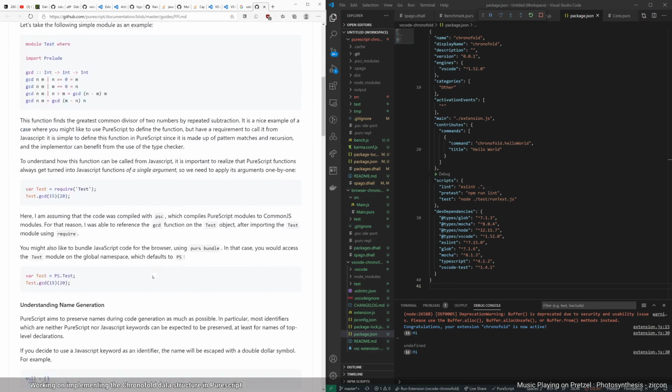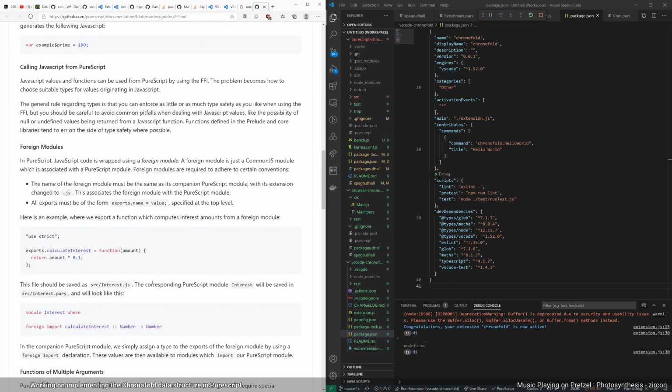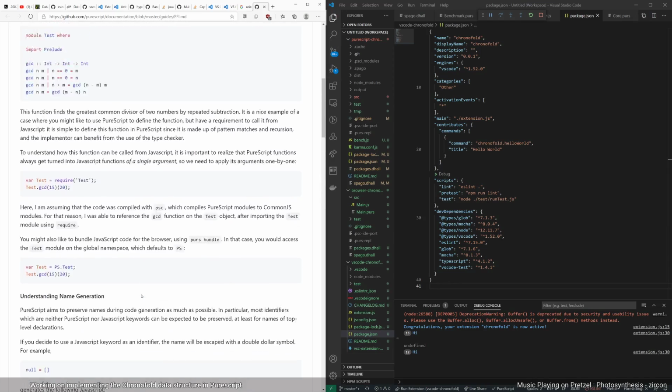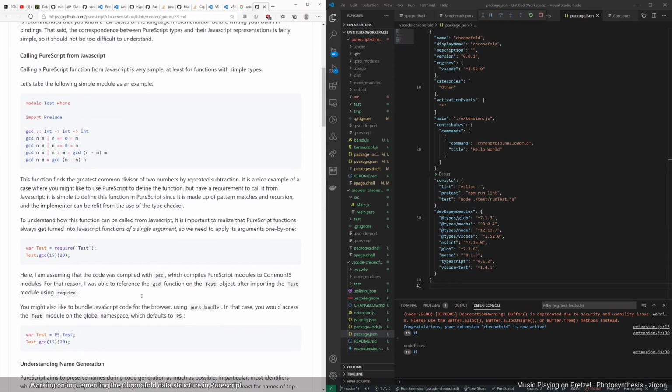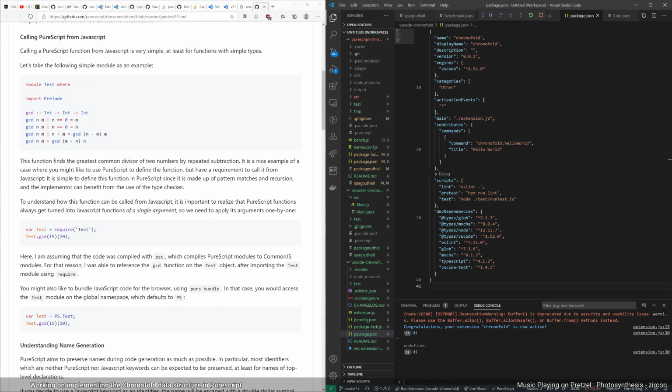Calling PureScript from JavaScript. Yeah, that's it. That's calling PureScript from JavaScript. Yeah, right. So let's see.